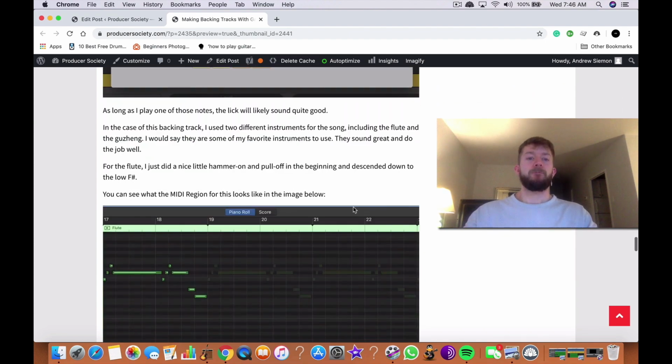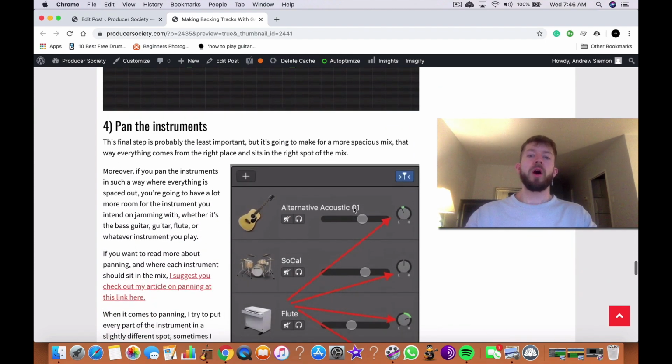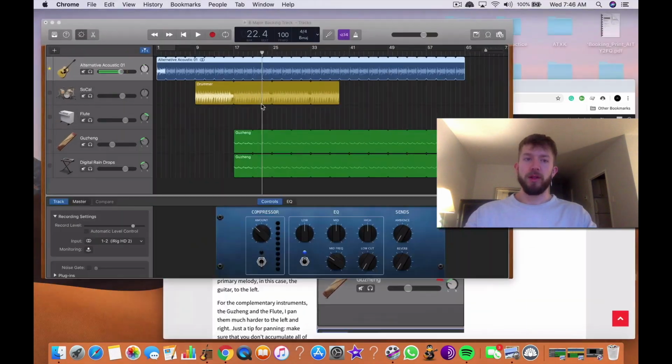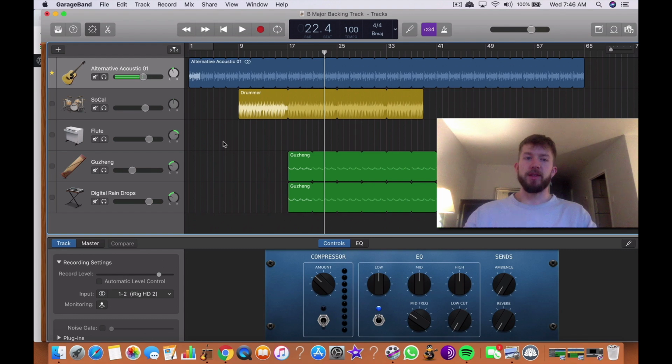Moving on from that, I would say to pan the instruments as well. That's an important thing for creating space in the mix. This applies to pretty much every type of song that you'll ever create. However, it applies in this case as well. So you just want to pan your instruments in such a way where you're creating room for the instrument that you're jamming with. So as you can see, my panning is set right here.